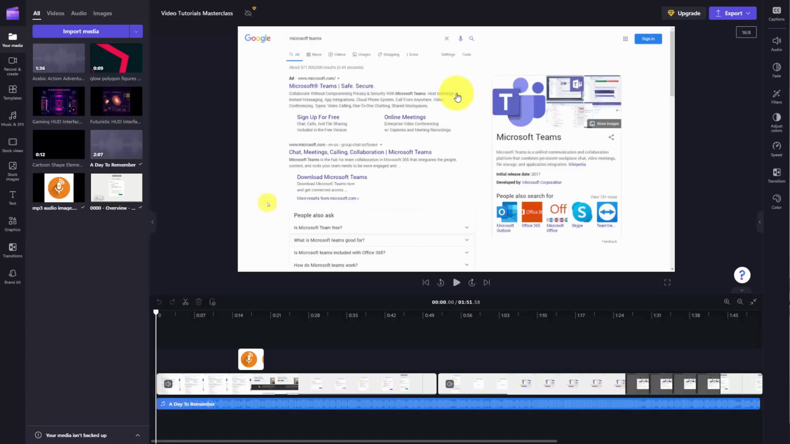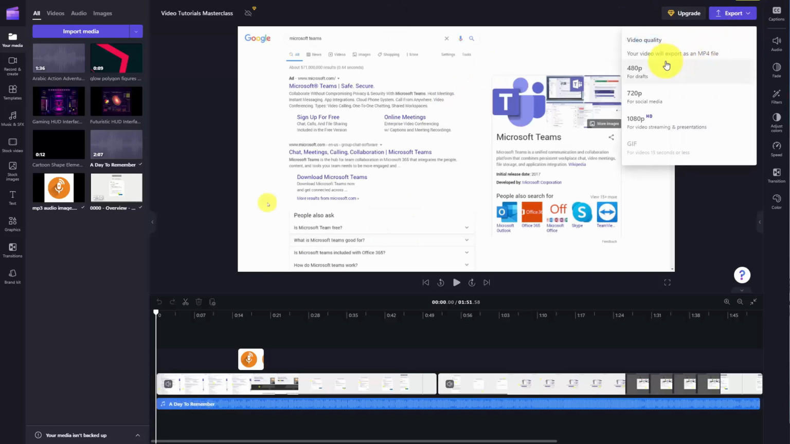desktop version. So what we're now going to do is we're going to go to the export button, and what you're going to see here is we can determine how we're going to edit the video. We can edit to a 480 pixel format, 720 pixel, or a 1080 pixel file. Your video is going to export as an MP4 file. Now, if you have the upgraded version, you can also upgrade to a GIF file.